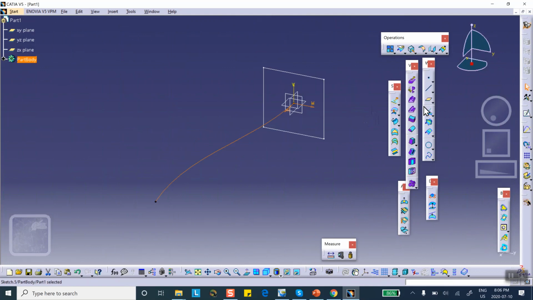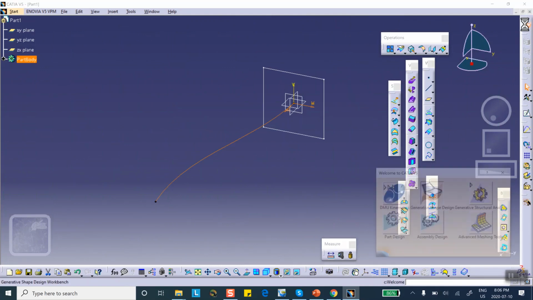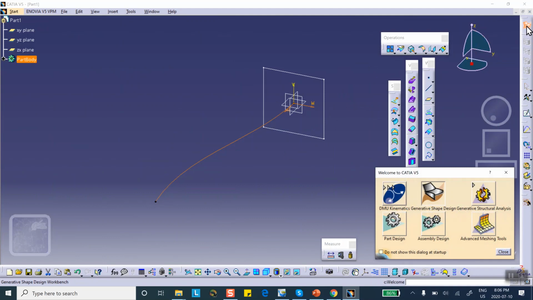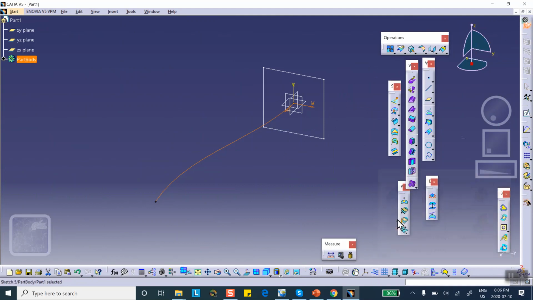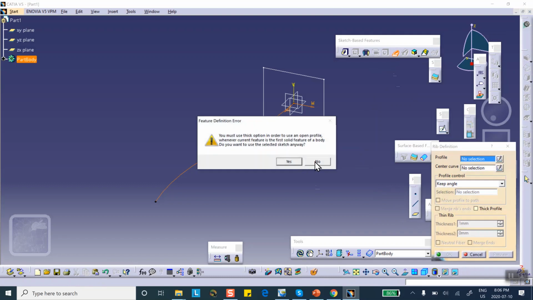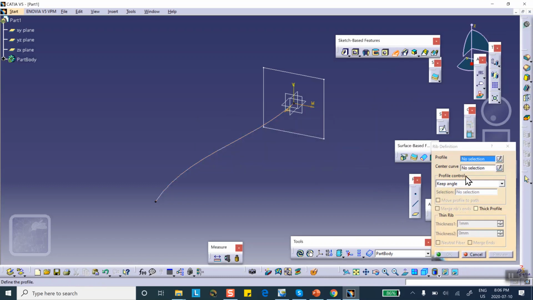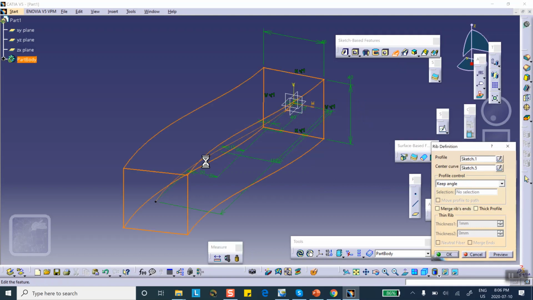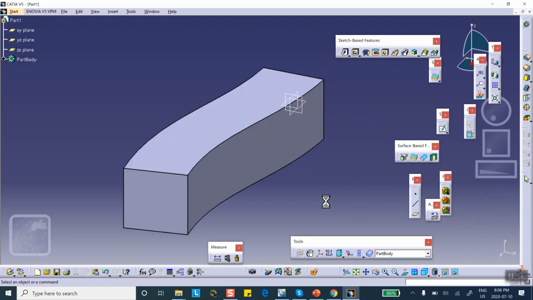And now we're going to rib this. Now, the ribbing operation is not in generative shape design. It's in part design. Make sure you're in part design. Get the rib right there. Rib. Let me cancel that. Okay. So the profile is this square, and the center curve is that spline that you created, and we're going to say okay. All right.